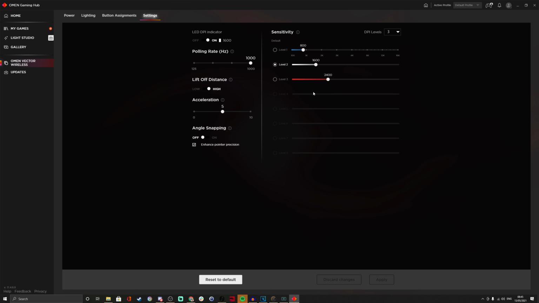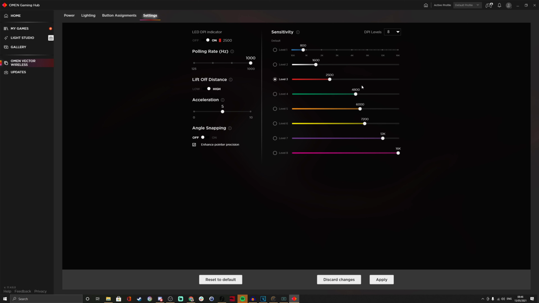But when you load up the software, you have the default levels set. And then you can switch between them by just pressing the button. And you see, when I press the button on my mouse, it changes between those. But what's interesting is that you can not only customize those levels, but they're assigned a color. And so you can easily see at a glance what level you're on. You can also open it up so you've got 8 different levels between the minimum of 100 DPI and the maximum of 16,000. Obviously, 16,000 is insane.